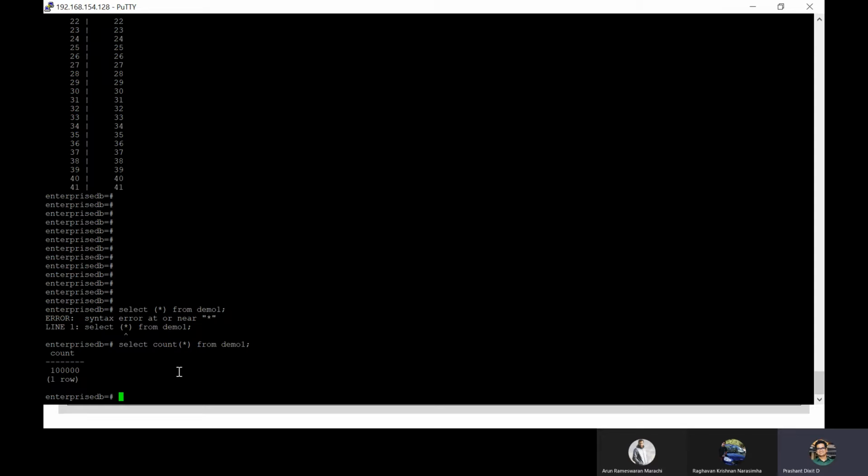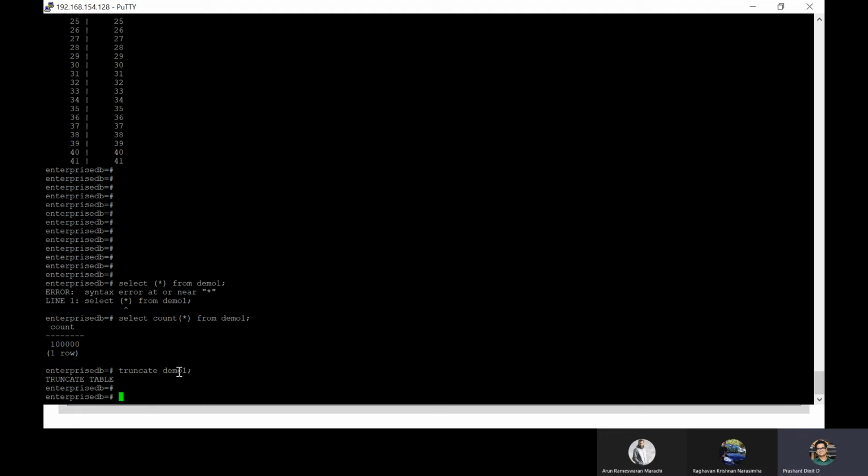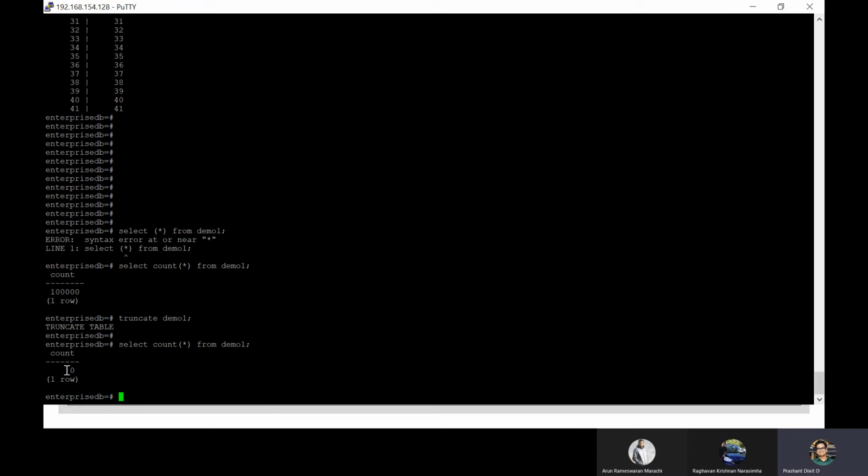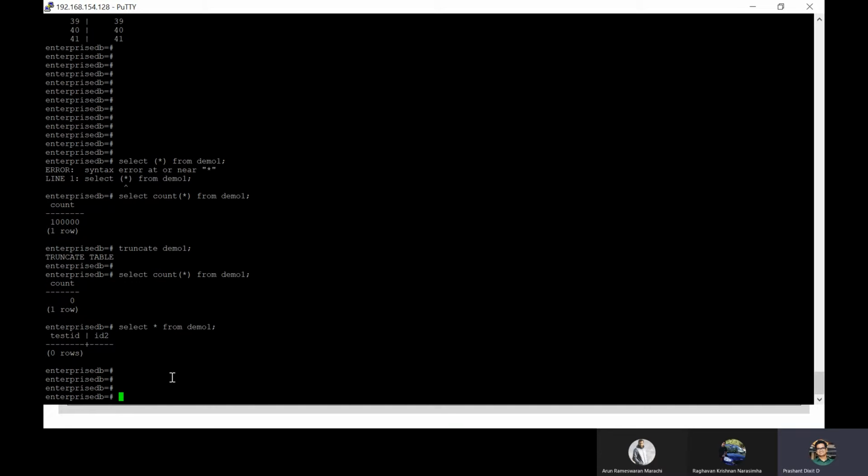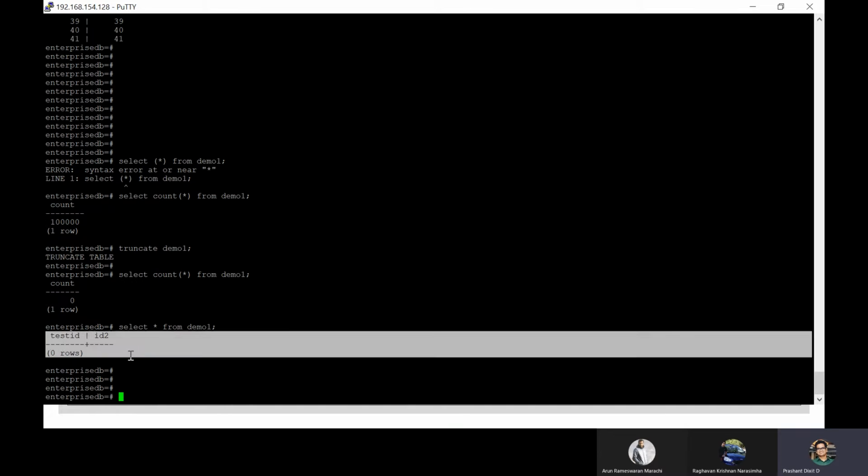So what you have to do, you just need to go and do a truncate, and then simply the name of the table, truncate demo1. Truncate table is completed. Now if you go and run the same command, you see count is 0. We do not have any row in this table demo1, right? But the table structure is still present.